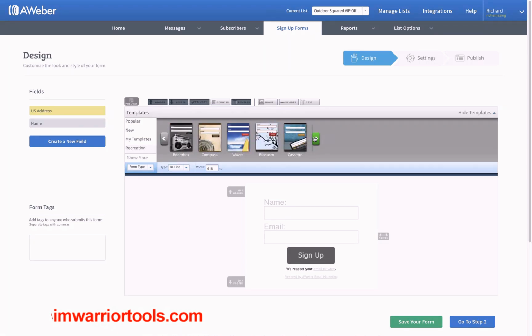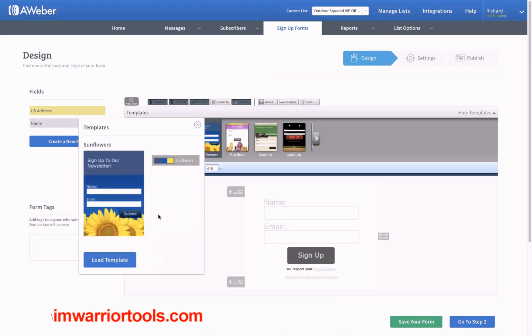Now, it's not a big deal if you can't find something, because you can always go for something plain. Now, this one. This is a pretty cool and nice looking template. It's nice and simple. You've got the headline, which is where we put our title. You've got the name and email, and you've got an image underneath. But let's see what else I can find.